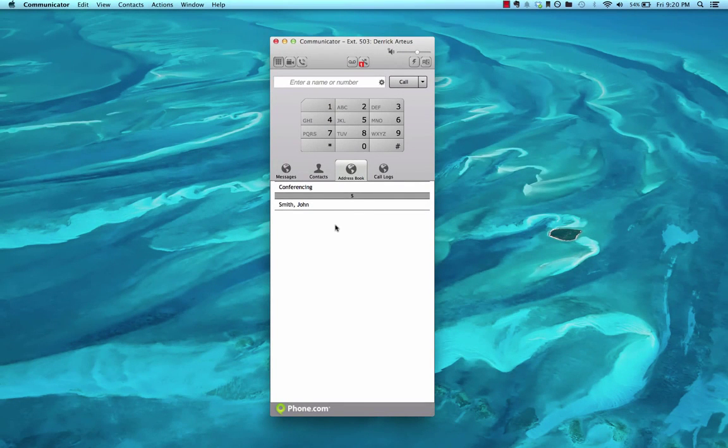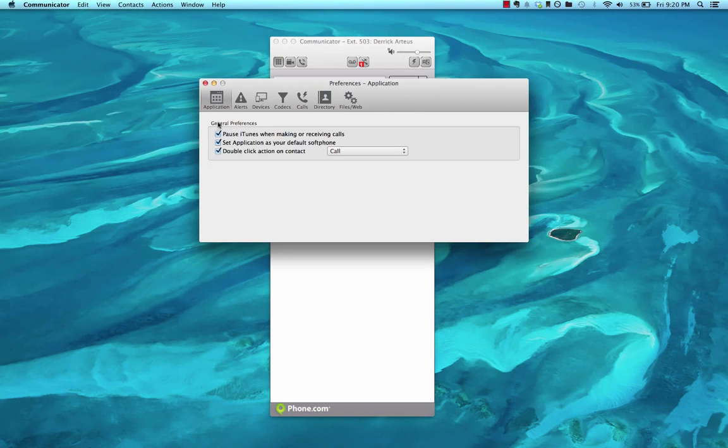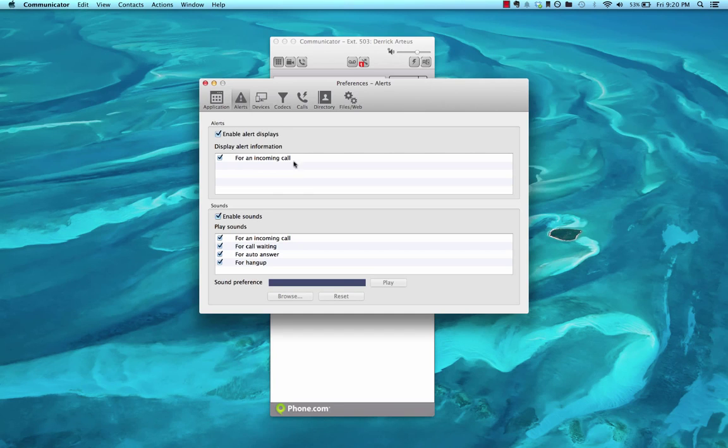And let me show you how to access these. On Windows, there's a Communicator header up here, and if you click that, you select Preferences. On the Mac, it's Communicator at the very top, and then Preferences. So we have alerts here. You can disable alert notifications. You can enable or disable sounds for incoming calls, for call waiting, for auto answer and hang up. And I believe you can also set a custom audio file if you desire for that.